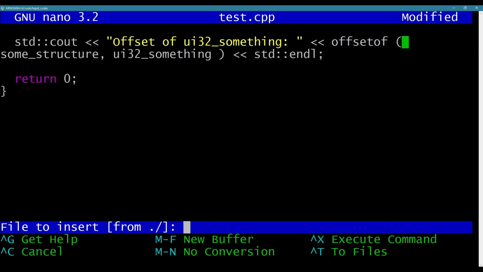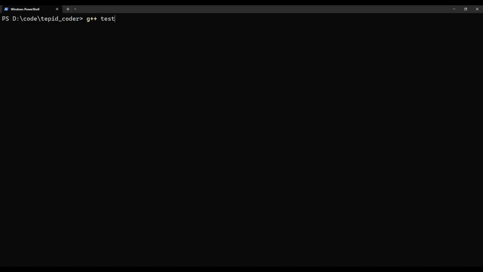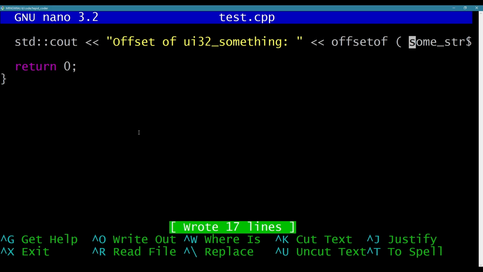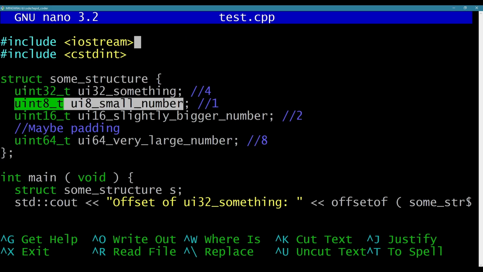Okay. Let's try and actually run that. So g++ test.cpp, output test. Looks like it's happy. Run it. Offset is 0. Cool. That's what I expected, because it is the first thing in the structure. Now, if this is 4 bytes, I should expect this to be at offset 4. 0, 1, 2, 3, 4 would be the 5th byte, right?